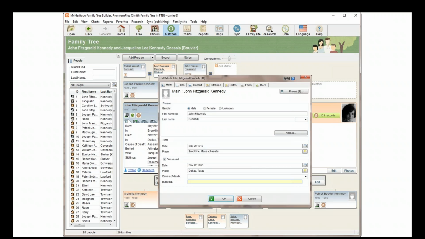Now, if you click or double click on any of those cards, you're going to pop up the details form. And this window has a series of tabs going from the main or basic information to the contact, citations, notes, biographies, and then all the facts that you have for this person. And from here, you can actually also add more information.